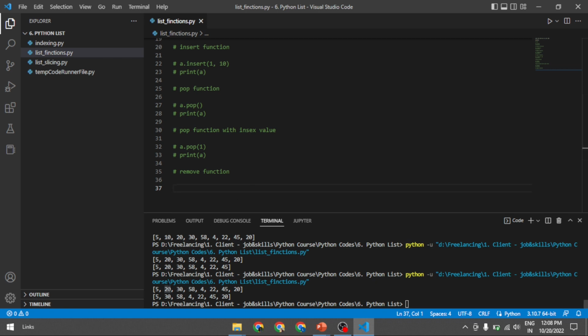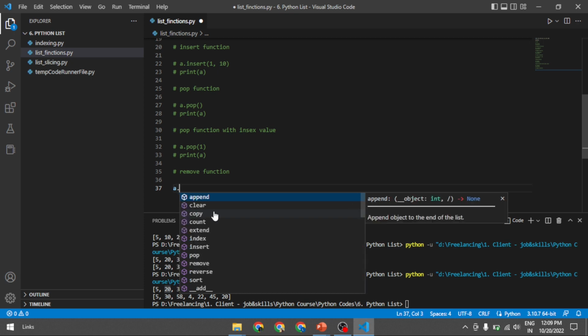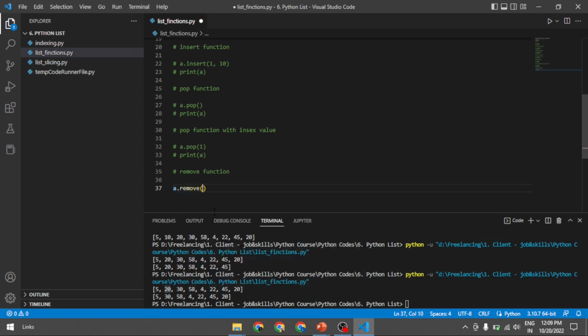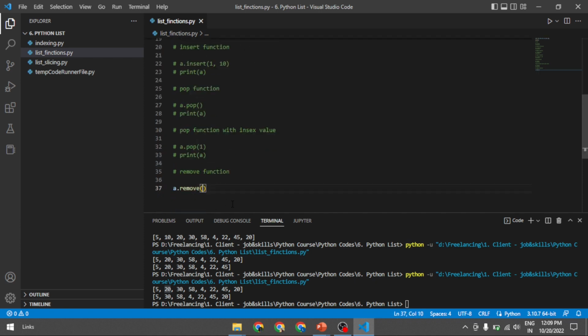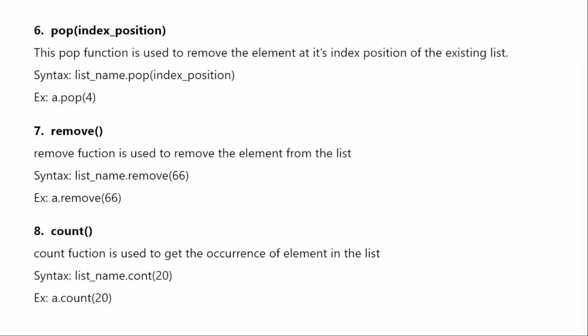For example, I removed the value 20 from the list by targeting its index value using the pop function. But now you can remove it directly using the remove function. So for example, a dot remove. Let me go back to the example. I want to remove 58, so I can just directly target the element here, and if I print it, now you can see the element 58 has been removed. So we targeted the element directly and removed it. That's all the operation of remove.